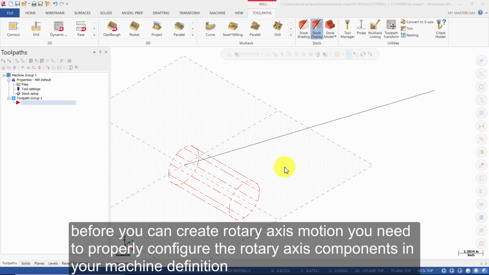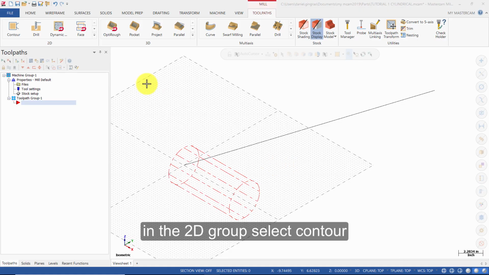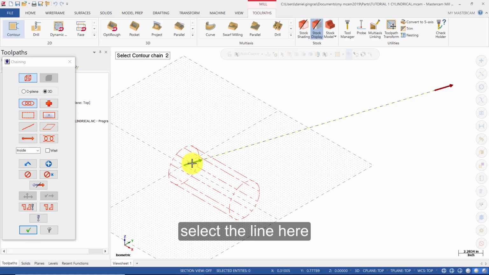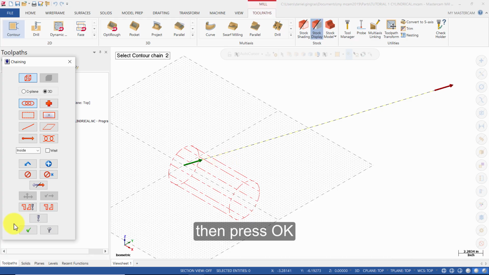Before you can create rotary axis motion, you need to properly configure the rotary axis components in your machine definition. You will only be able to select rotary axis options that are supported by your machine definition. In the 2D group, select Contour. Select the line here. If the arrows are pointing in the wrong direction, click on the reverse button. Then press OK.